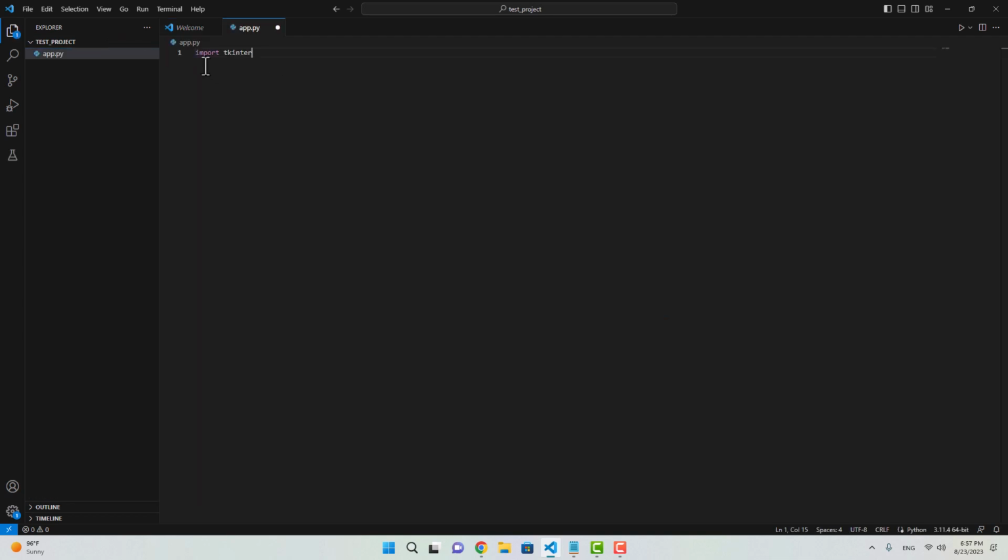To do that, we simply say import tkinter. By the way, Tkinter is usually installed when you install Python, so you don't need to install it using the package manager. But if you received an error indicating that you don't have this package on your system, you could just install it using pip install tkinter. So after you imported the package, now let's create a form for our application.